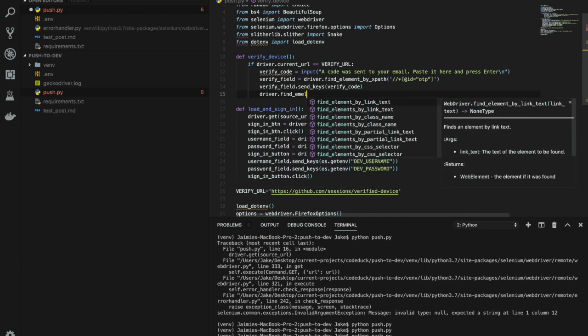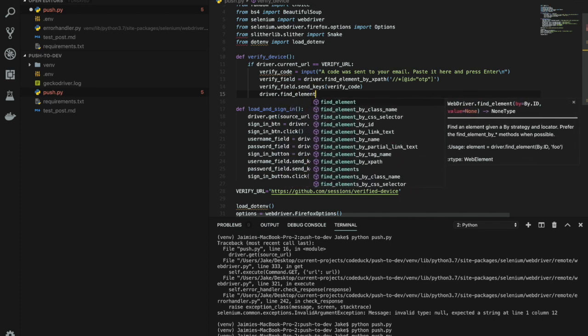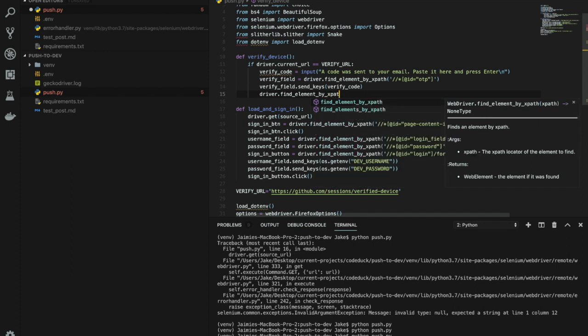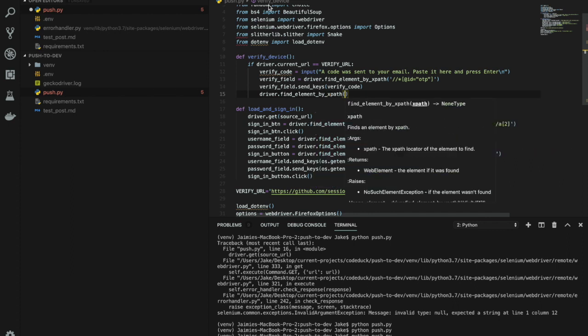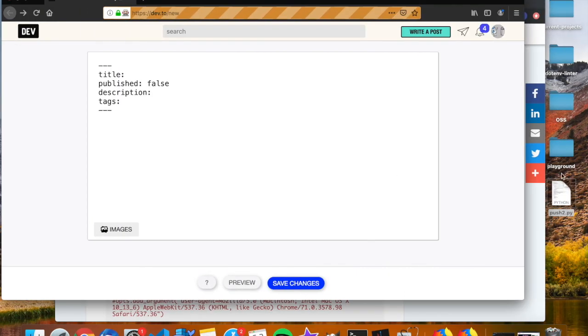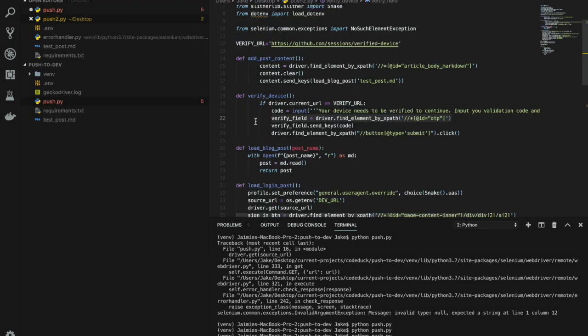So what we're going to do instead is a driver find element by XPath. And I already have the XPath from when I was doing this earlier, which is going to be that submit button. Make sure you get your quotation marks proper. And then we're not going to define a variable. We're just going to add a click event at the end. So the driver is going to find it and then click on it.